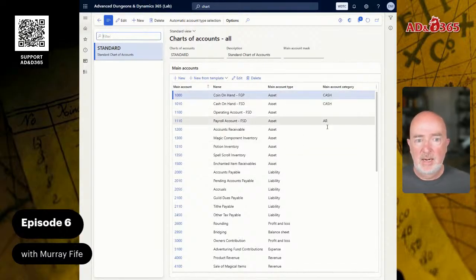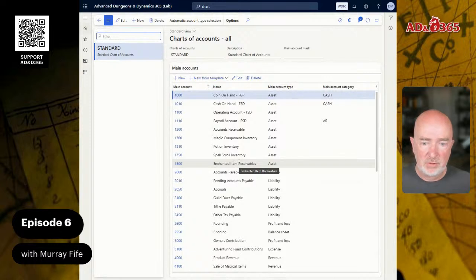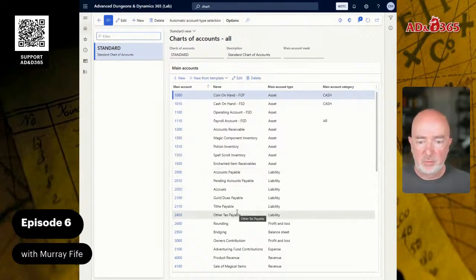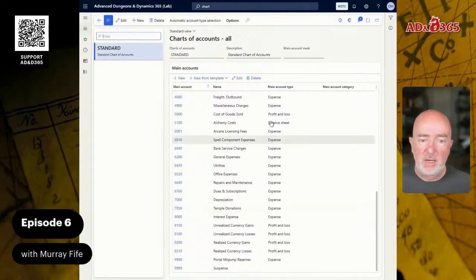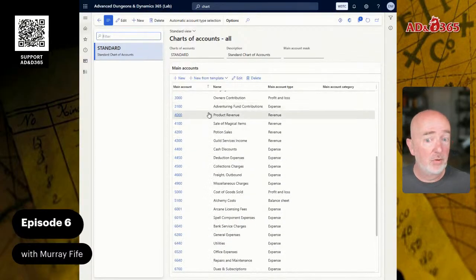I started allocating main account categories, so we've got them listed here. We've got all of our asset accounts within the 1,000s, our liabilities within most of the 2,000s, and so forth. And then we've got expenses and P&L items in all of the accounts after 4,000. Now, this is going to be important because the next step is to set up some account structures and work through that.